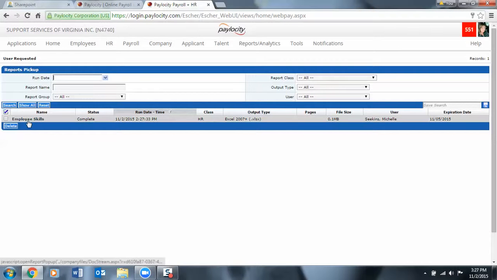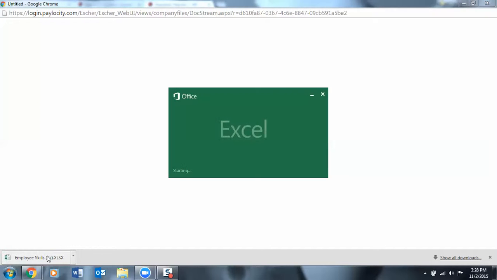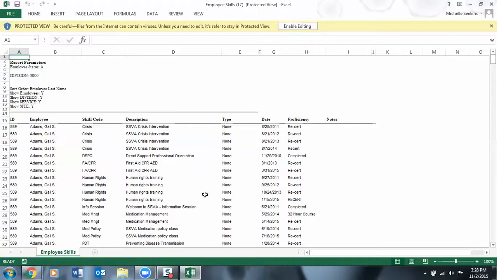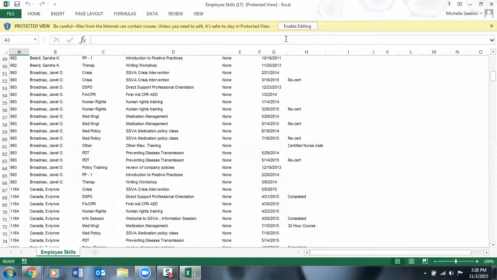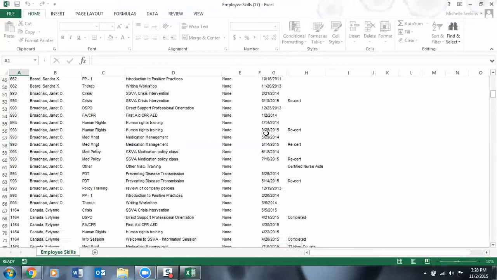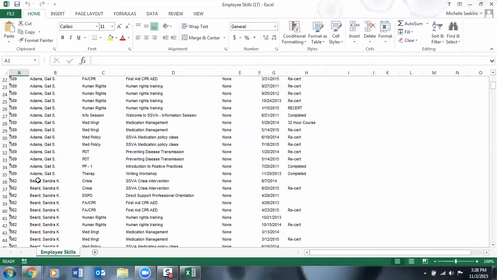And here we have Employee Skills, and it's complete, so I'm going to click on it. It's going to show up at the bottom, and I'm going to open that tab. And it's now going to show me every single training that is recorded for Danville on this spreadsheet. What I'm then going to do is print this out, and when I get ready to enter people into TheraP, I'm going to enter one employee at a time. So for this one, I would start with entering everything I have for Gail Adams, then I would move on to Sandra Bird, so on and so forth.